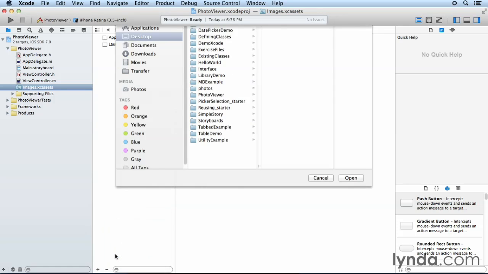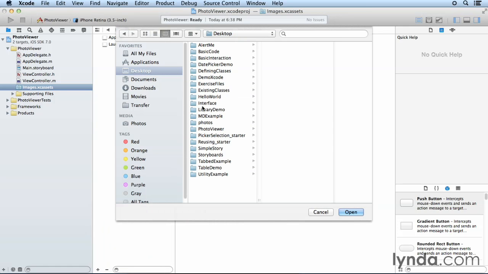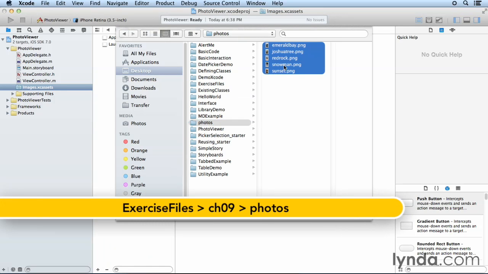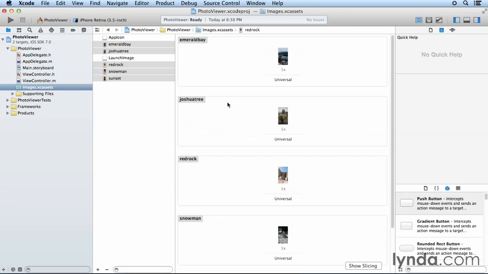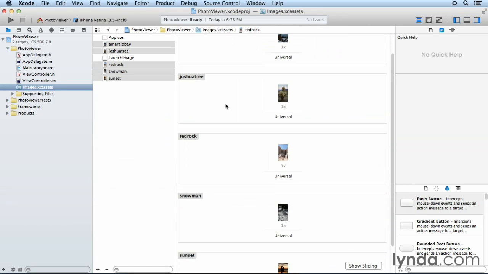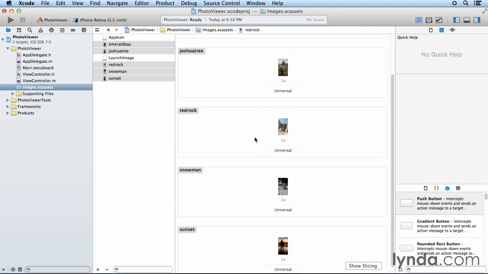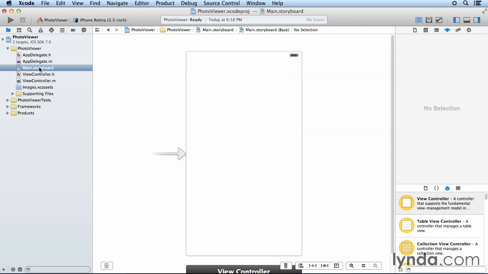I'll use that. Now you can go to the exercise files. I actually do have the photos on my desktop here. There's just 5 of them. I'm going to grab them all and click open. It's going to bring all of those photos in. By default, it'll just use the same name as the file name without an extension. So I've got Emerald Bay, Joshua Tree, Red Rock, Snowman, and Sunset. That will do for now. I'm not bothering at this point with having both 1x and 2x versions of these. 1x will be fine.